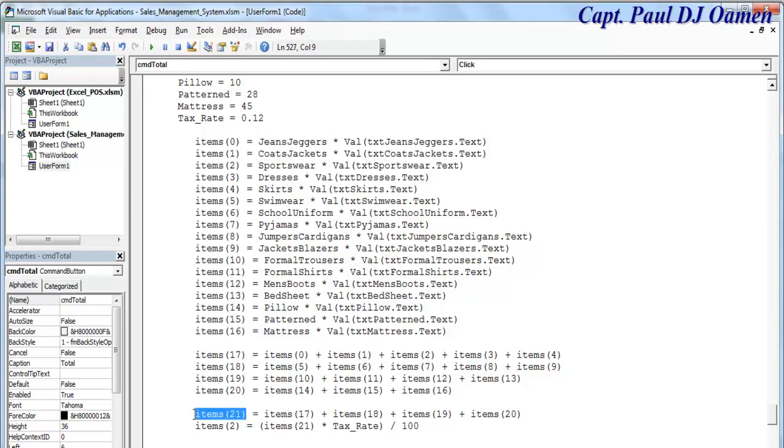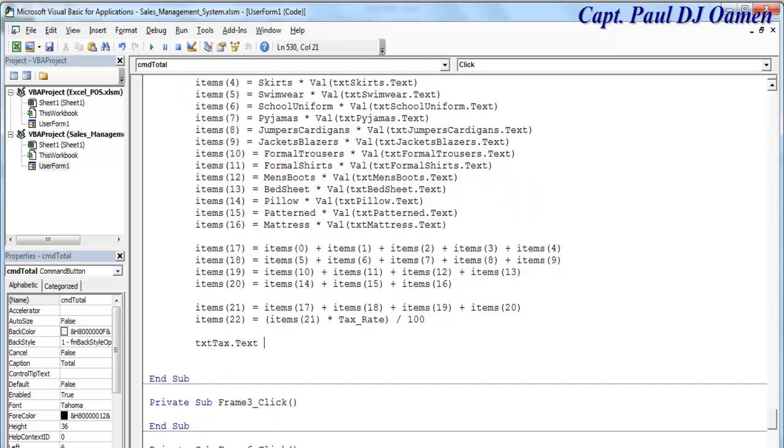So this will be for subtotal, that's 22, tax, and so on. And let's say txt tax.text equals item 22, right?